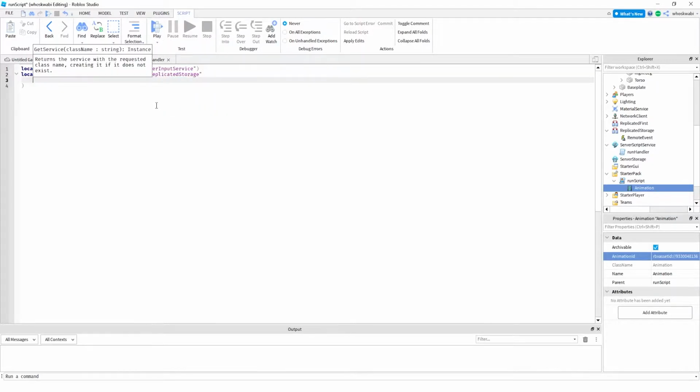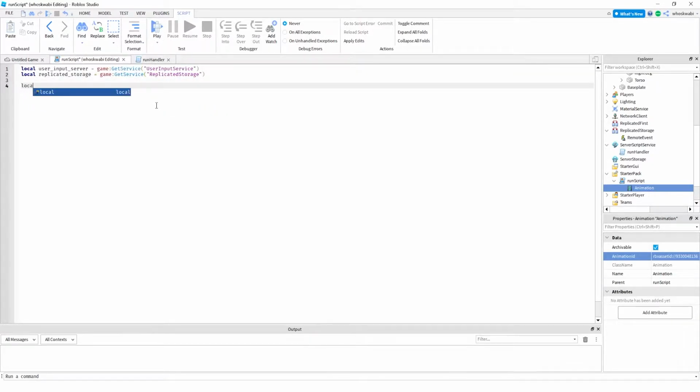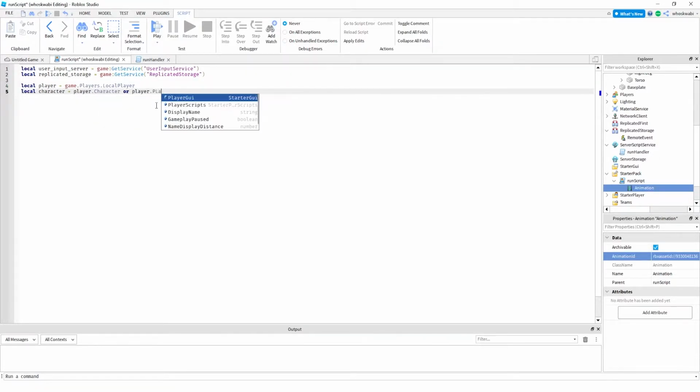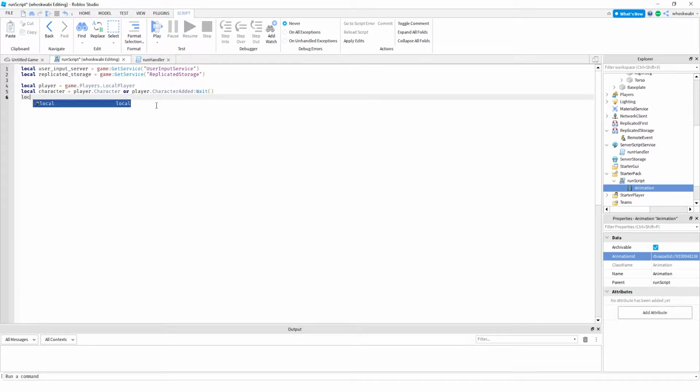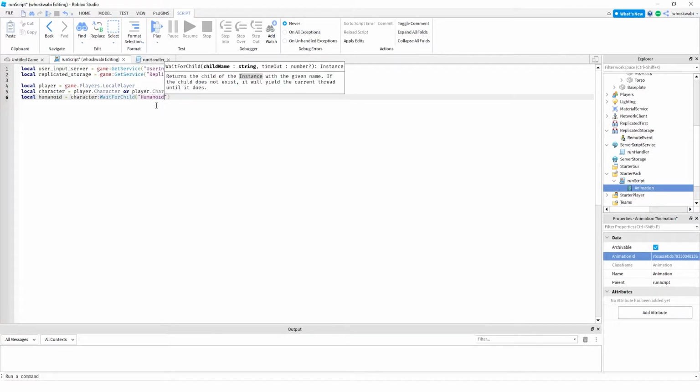Okay. And then I like to indent before I start referencing the player stuff. So we're gonna do local player equals game dot players dot local player, local character equals player dot character, or player dot character added. Now we're gonna do local humanoid equals character wait for child humanoid.